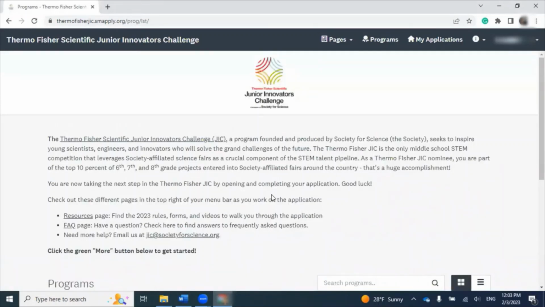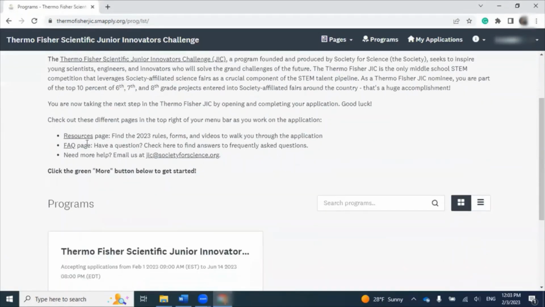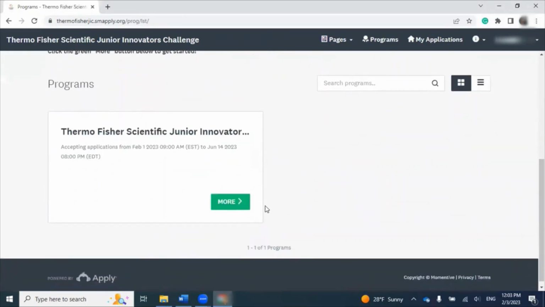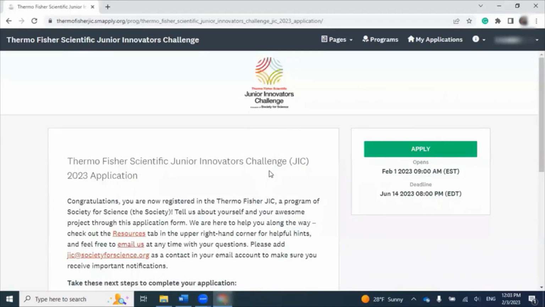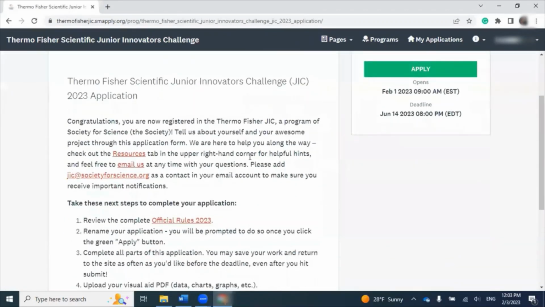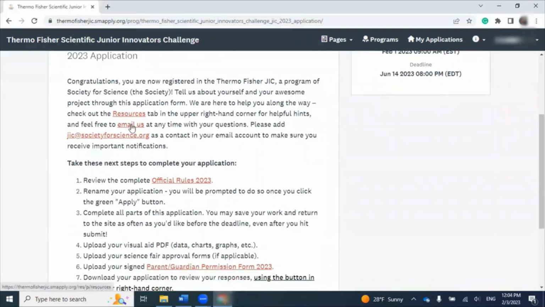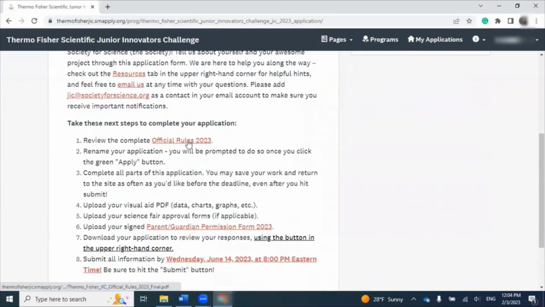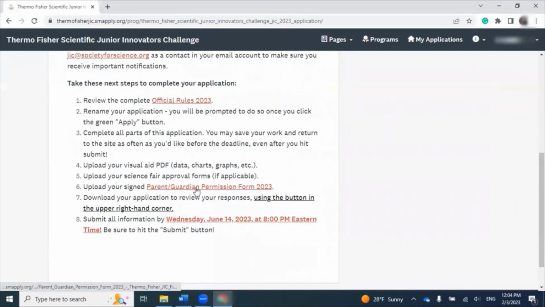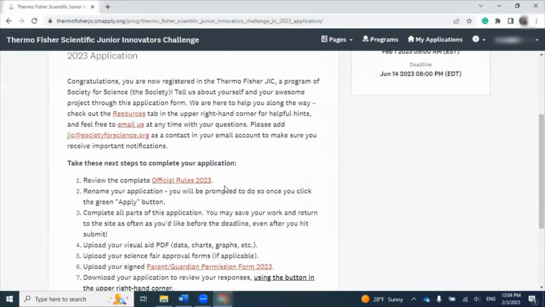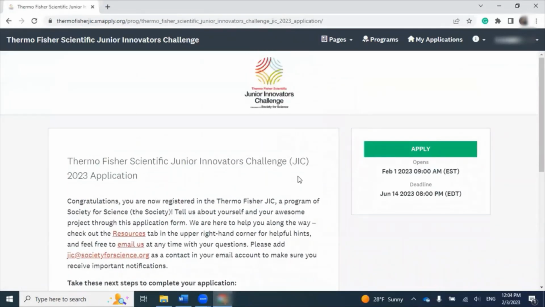There's a brief overview of the application and links to our resources, FAQ page, and our email address. Next, you'll click on More. This next page gives a brief description of the Thermo Fisher JIC, as well as links to our resources, our email address, the official rules, and the parent-guardian permission form. Please make sure to read through the official rules before beginning your application. Once you've done that, click the green Apply button.